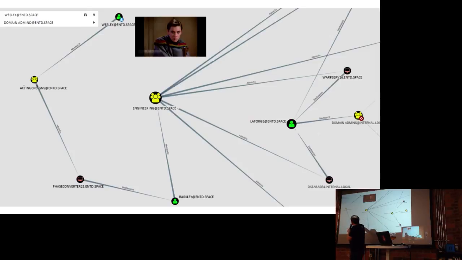Acting instance group is administrator of phase converter 23 machine over here. Well, earlier in the day, Wesley had problems with phase converter 23, and Lieutenant Barkley came and helped him out and logged onto that machine. So Lieutenant Barkley has a session on that machine. So you know the next route is to get on phase converter 23, run Mimikatz, dump the creds for our friend Lieutenant Barkley. And as Lieutenant Barkley, we're now a member of the main engineering group.